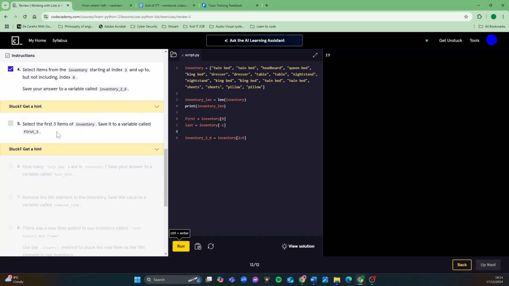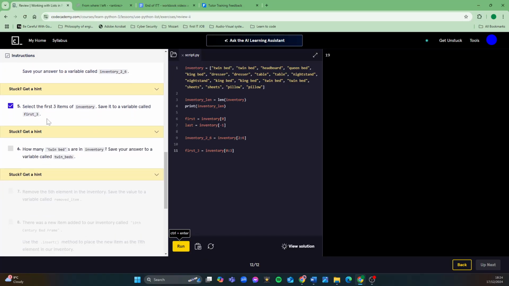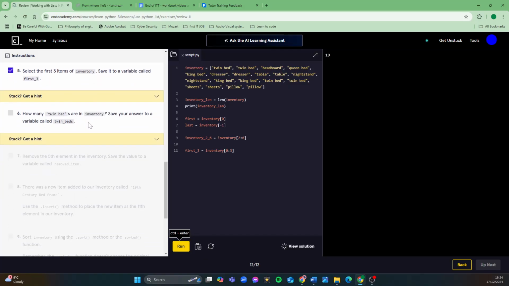5. Select the first 3 items of inventory. Save it to a variable called first 3. First 3 will have assigned to it inventory and then 0 up to 3. So that will include the 0 for the first and the second, which is 3 things. It won't actually include the item at position 3 because of the upper bound. 6. How many twin beds are in inventory? Save your answer to a variable called twin beds.